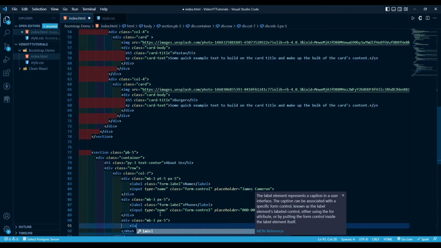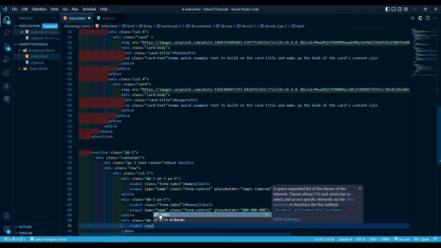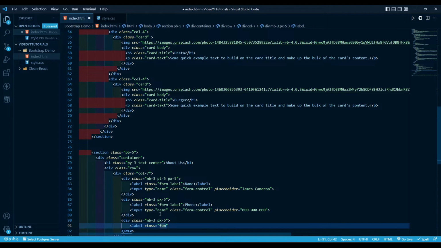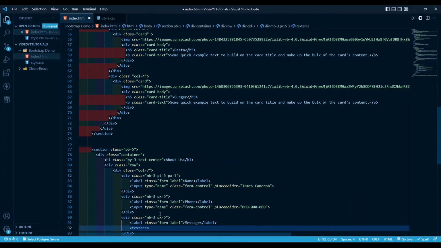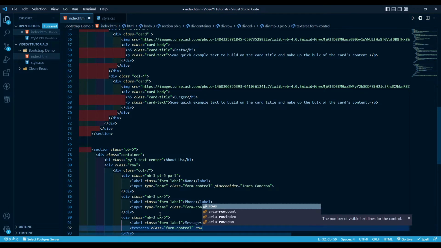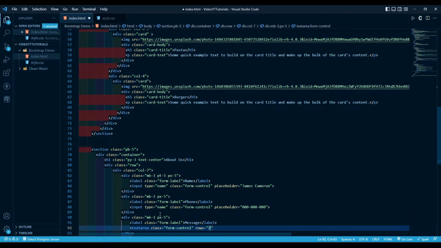and we're gonna do a label with a class, and the one is also gonna be a form label. We're gonna do message in here, and the last one is gonna be a text area. We're gonna put a class of form control. We're gonna give it 3 rows, and we're gonna close that tag.